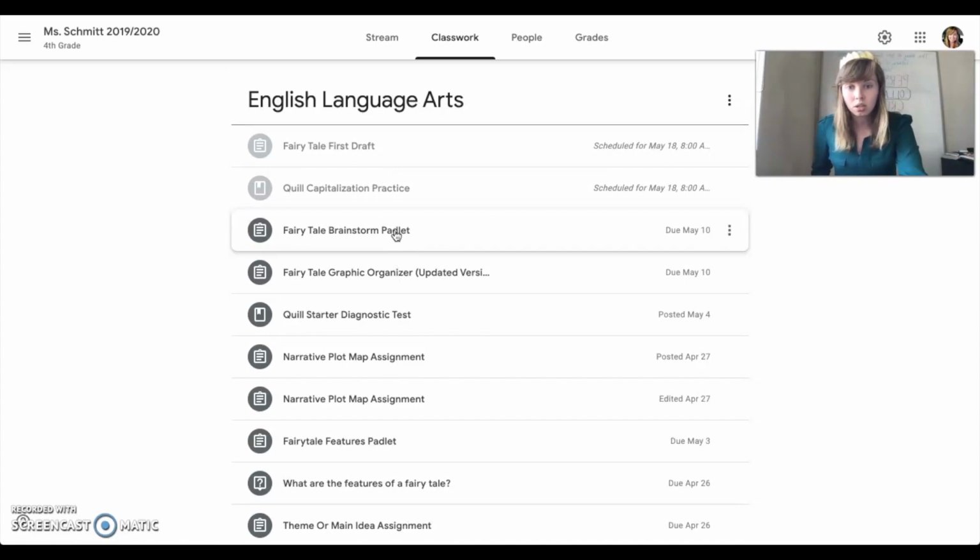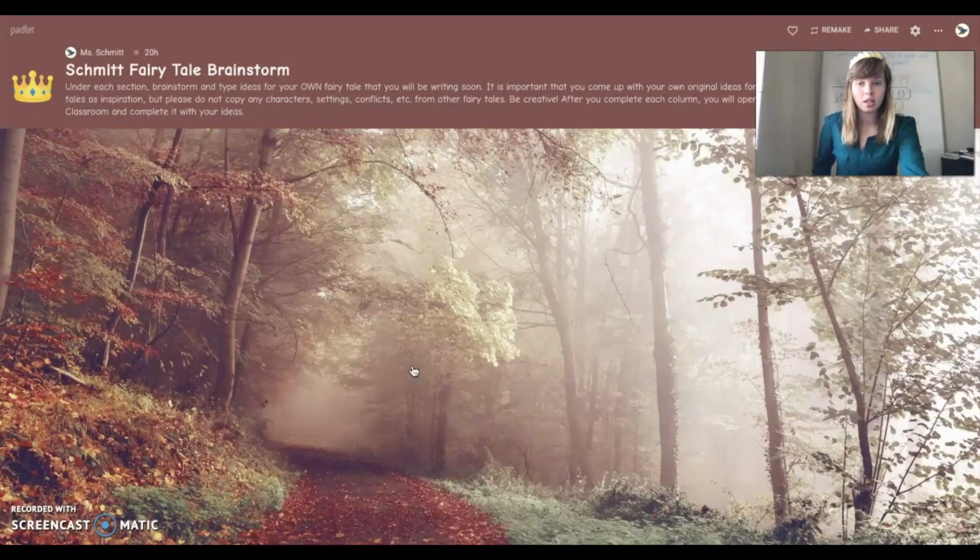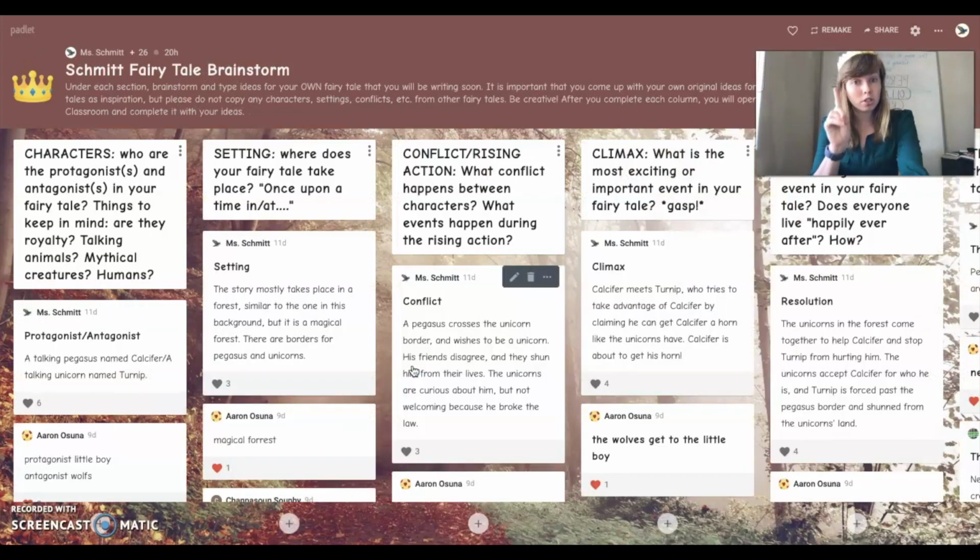Now, down here, we have the 2 things we did in the past 2 weeks to help us write our fairy tale. So let's click on the first one, Fairy Tale Brainstorm Padlet. Here's the Padlet. This is the first document you can use to help you write your fairy tale. You do not have to use this one because if you completed the next document, that one is much better. All right, so in this first one, if you'd like to use this, you just look at each post you made to start writing your fairy tale.